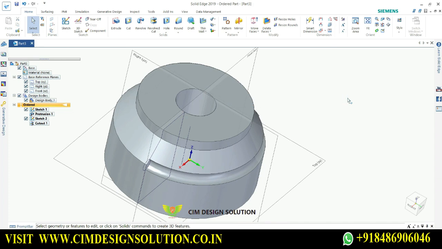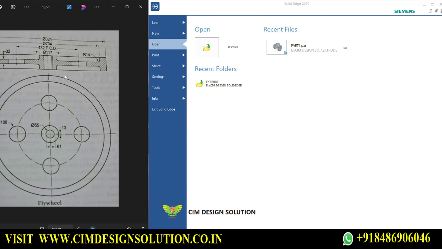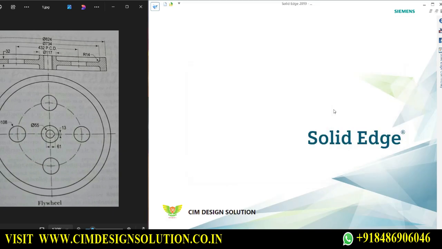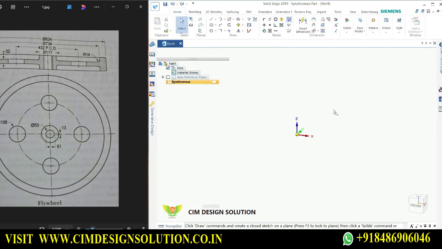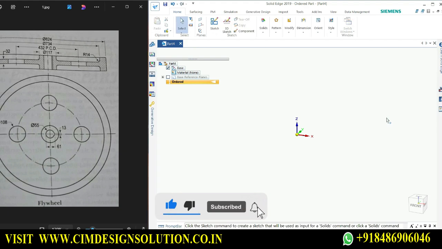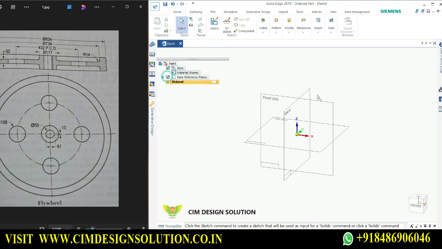So let us make a drawing. Let's make this drawing of a flywheel using this revolve feature. Right now we will make this drawing using the revolve feature. So let's go for that. New, taking this isometric part, moving it to order, switching on the base plane.